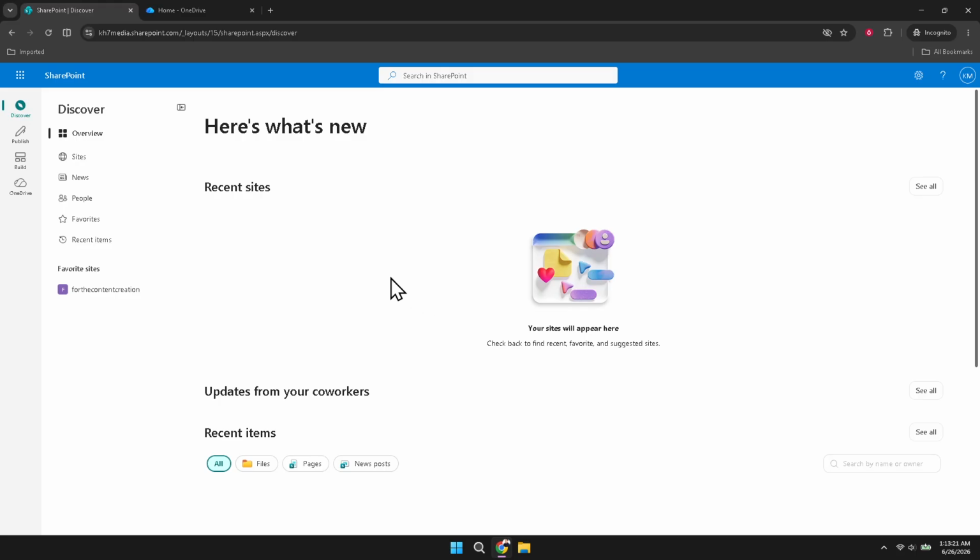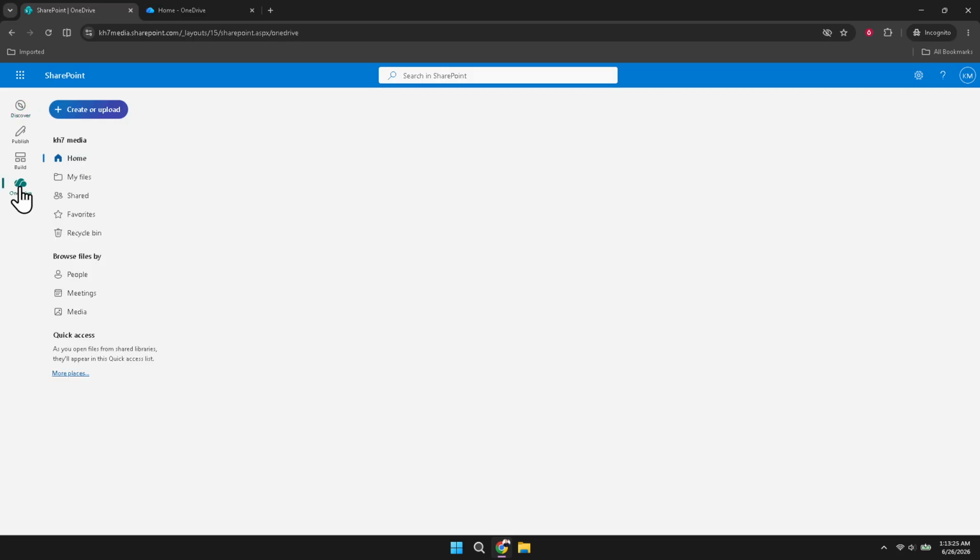Next, click on Documents at the top of the page to open the document library where you want to upload your file. If you need to upload to a specific folder, navigate to that folder now. You'll see the document library view with any existing files and folders displayed in a list or grid layout.